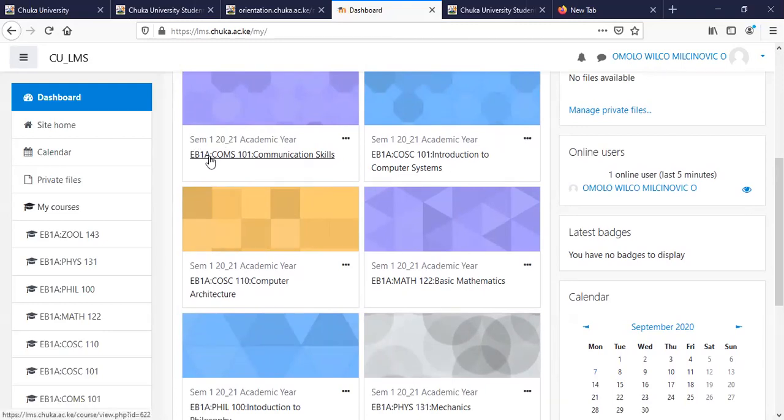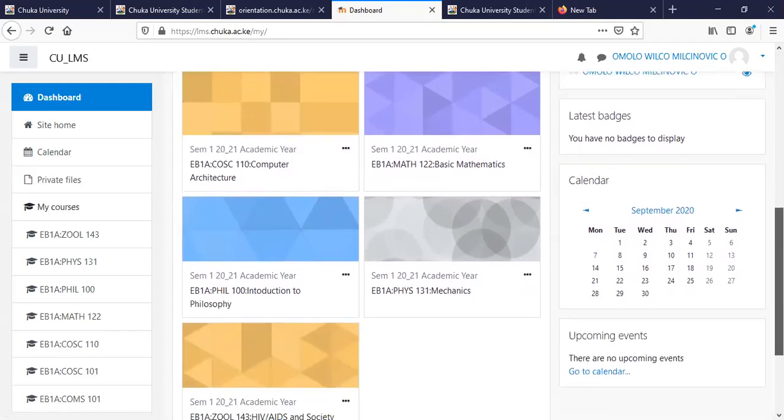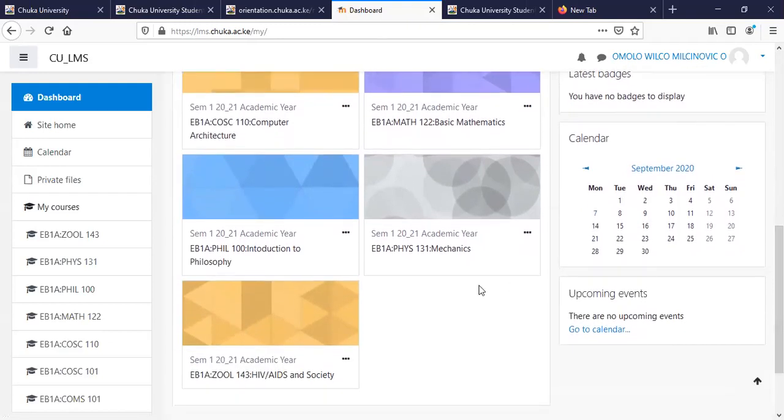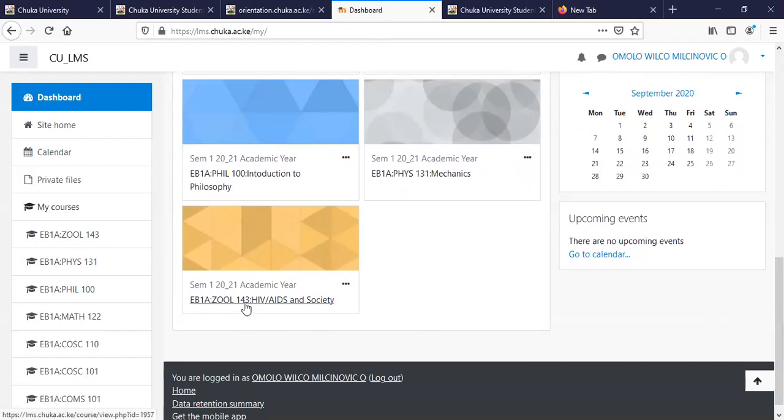So you can see you have the communication skills. These are common units. Again, introduction to computer systems. We have computer architecture, and then we have another common unit, basic mathematics. Then we have a common unit in physics. We have mechanics. Then we have introduction to philosophy. And then you have a common unit, which is HIV and AIDS and society.